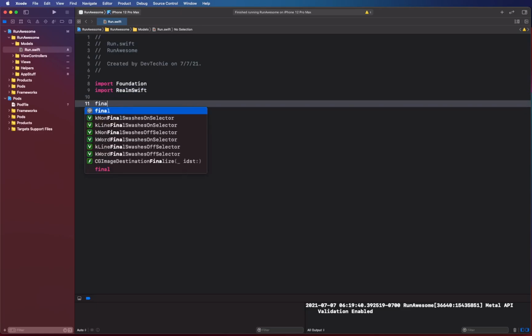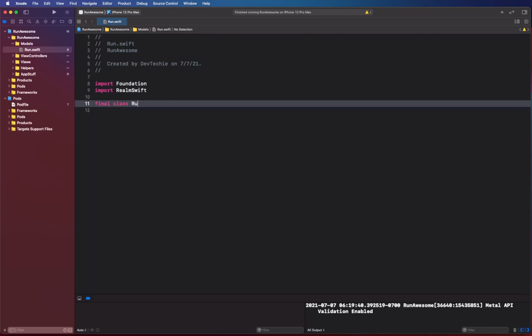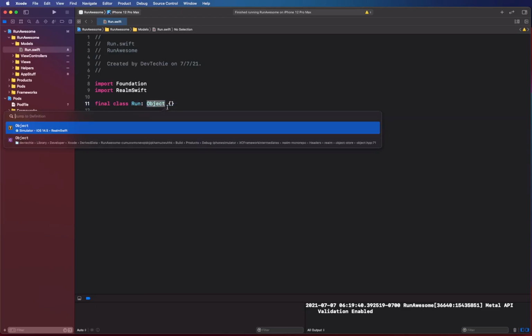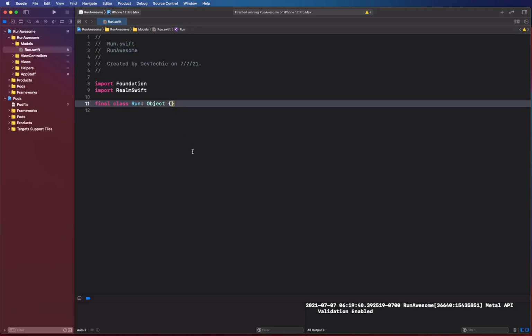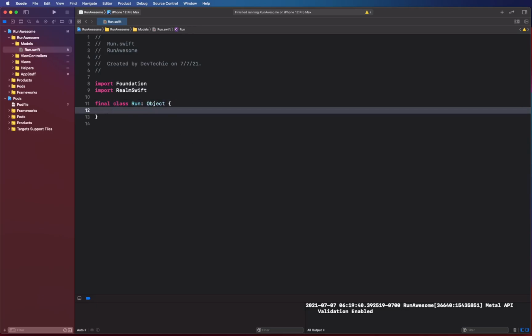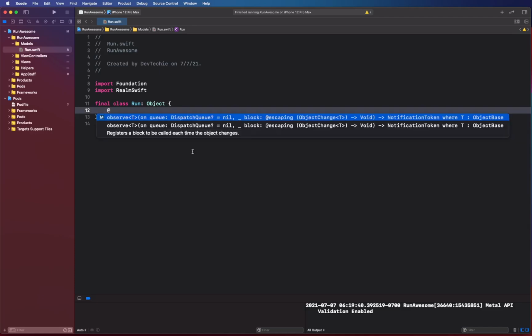All right, now in the case of Realm, your model has to inherit from Object, like here, and this Object is a class created inside Realm. Okay, so it has to inherit from Object, and that represents that this is your table. You can think of this as your table. Now your table is going to have some columns in it, and those columns are going to be represented by properties. So let's go ahead and create some of those.